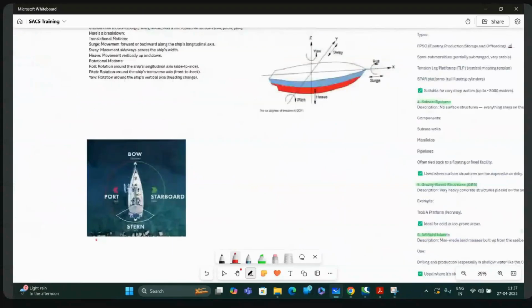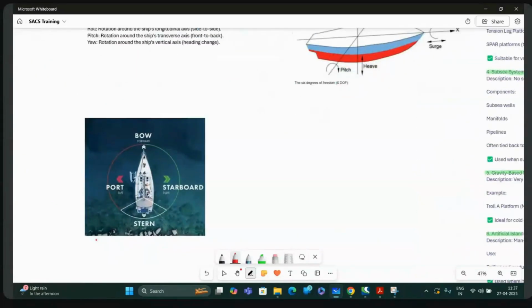Okay, so now you need to know a few more things. Have you heard about port, starboard somewhere? No, sir. Okay, when we talk about a ship, a ship always has two sides in length. One is the port side and one is the starboard side. How to identify it? Let's say this is a ship. The front side we call bow, and the back side we call aft or stern.